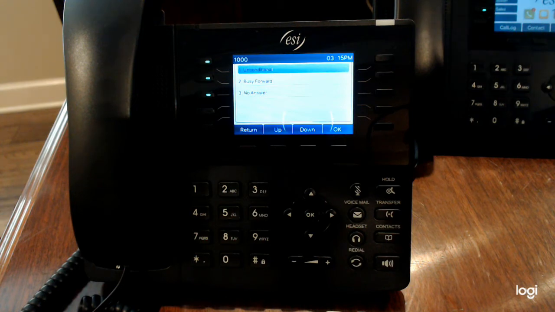Unconditional forward is synonymous to call forward always, so that would be like any call that's forwarded to your phone is immediately going to go to this external number that you set. Busy would be if you're on the phone, and no answer would be if you want your phone to ring a couple times, and then after X number of seconds go to your destination.